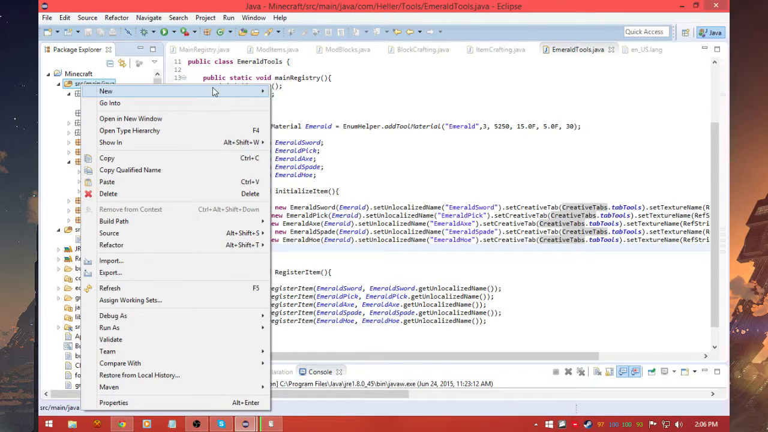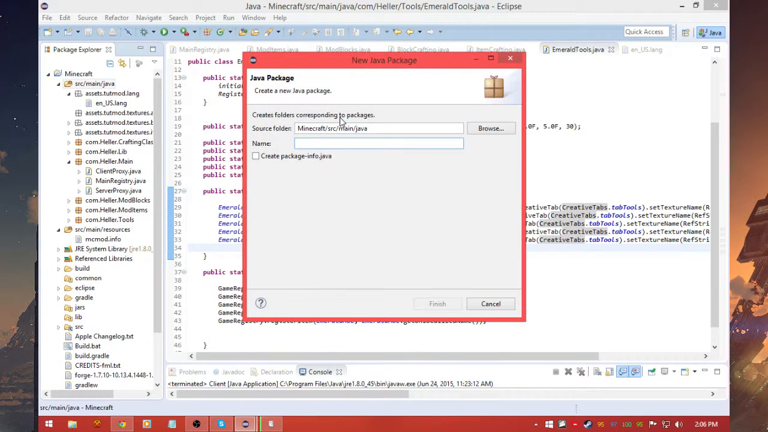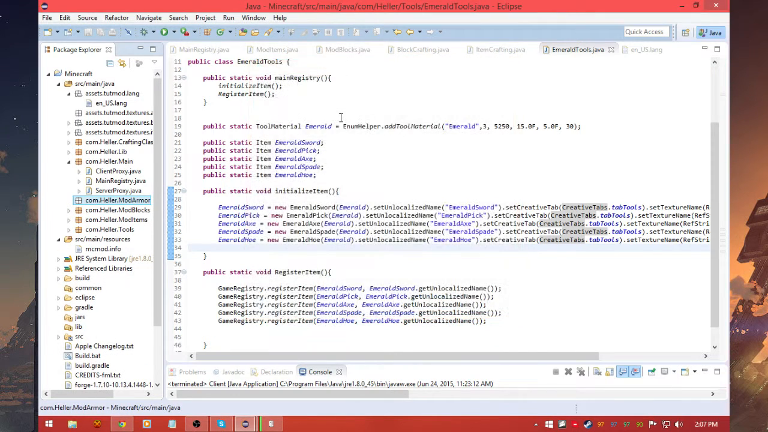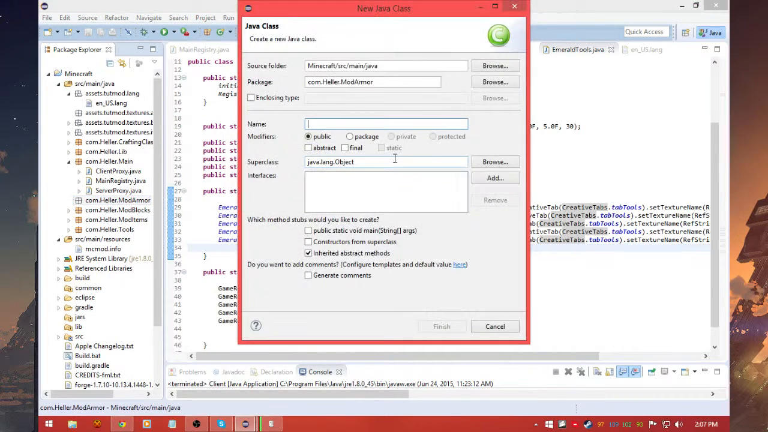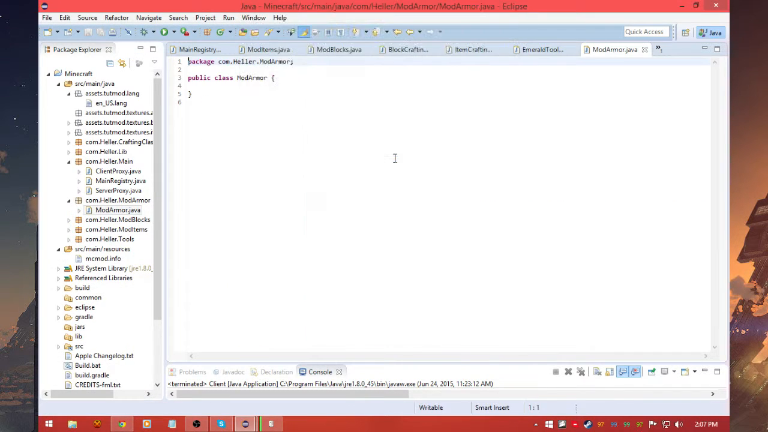So our main source folder, create a new package, com dot your name, so Heller, and mod armor, or just armor, it doesn't really matter. And we're going to name this mod armor as well. And for this we need, of course, the public static void main registry. And I will remember to register in the main class this time, I think. Maybe. I don't know.